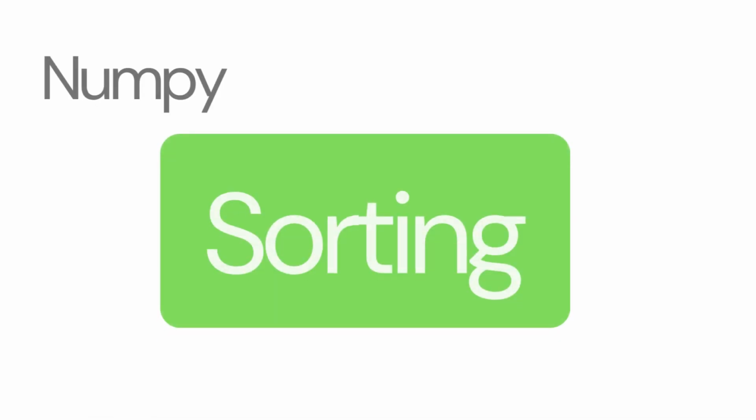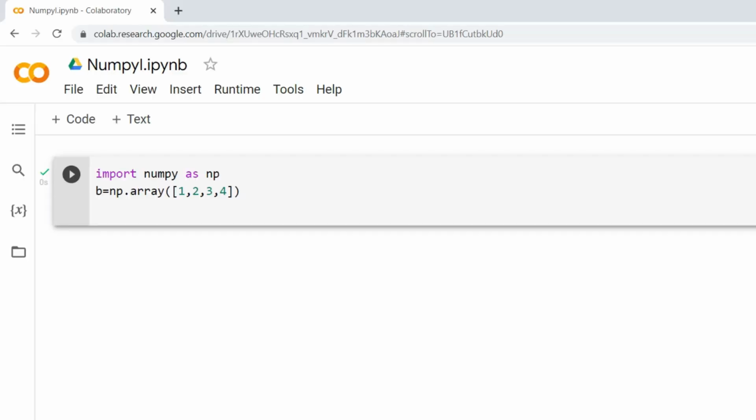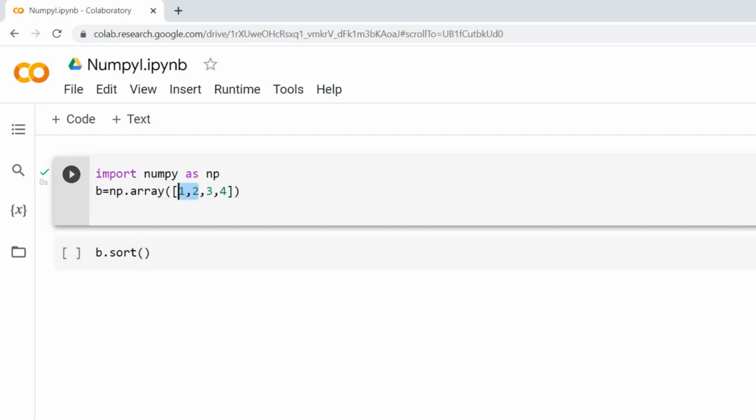We discuss about sorting of Numpy arrays. It is as simple as a list. The same thing we are using, the dot sort method, we're gonna discuss here. Like here we have b equal to 1 2 3 4. I am going to use b dot sort, but because this array is already sorted, I am going to remove this element and add it at the back end.